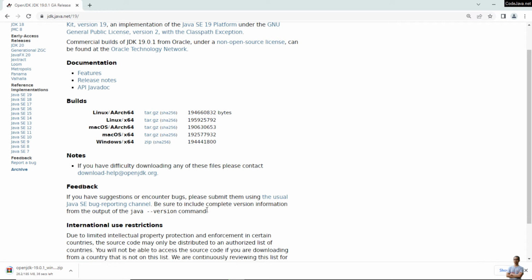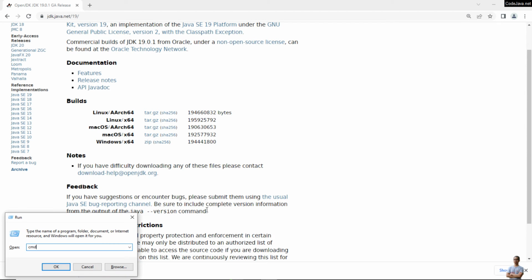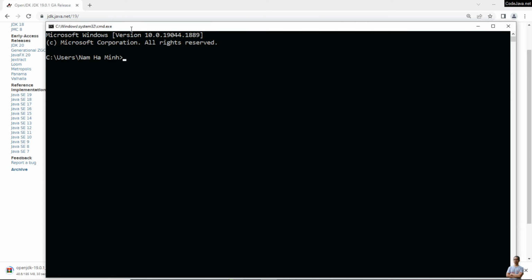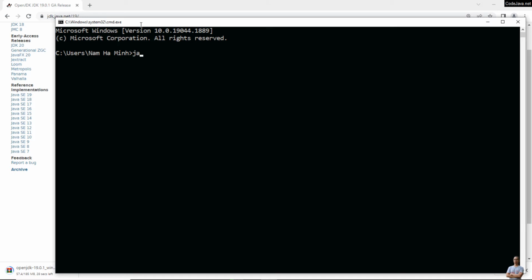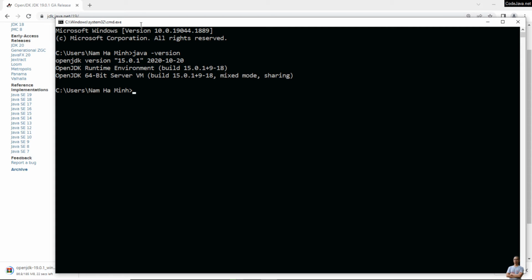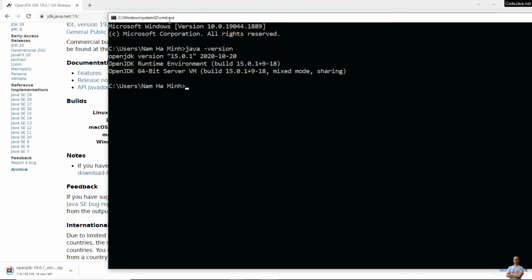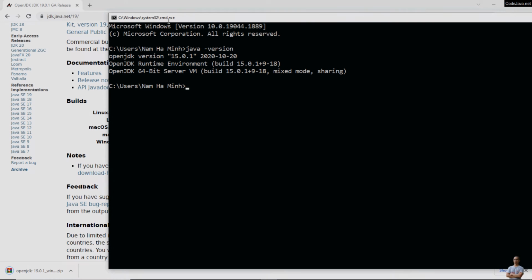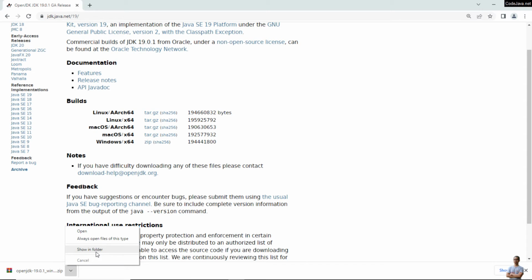Okay. While waiting, I open a new command prompt, a new CMD window. And if I type the command java -version, you can see currently I'm using OpenJDK version 15. Okay, the download is complete. Show in folder.